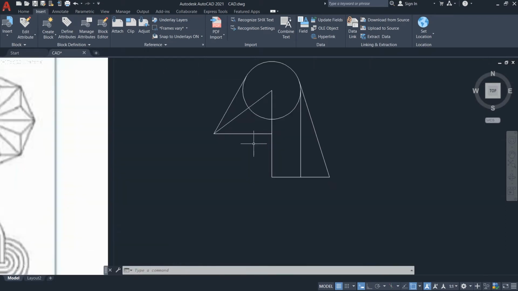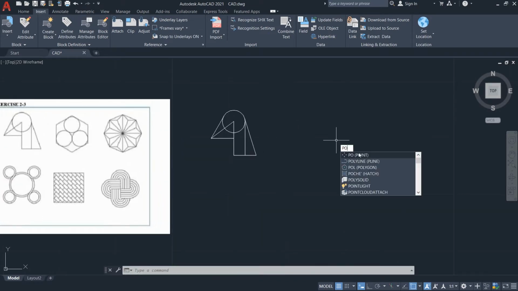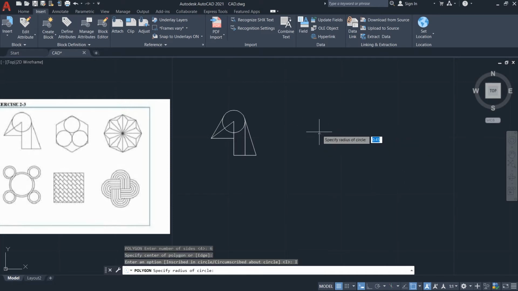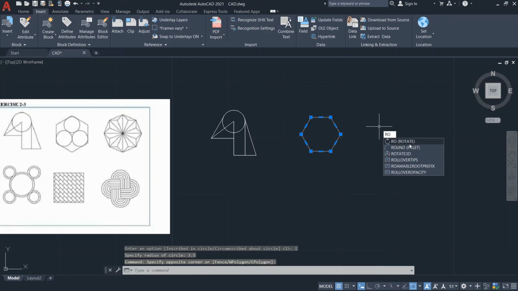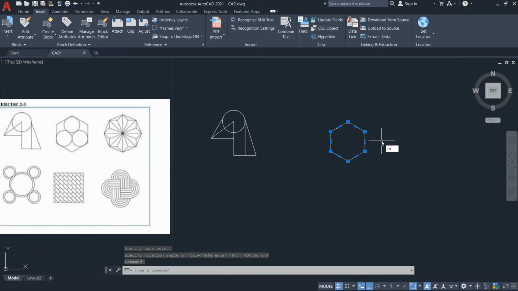Now, we've done the first figure. Let's do this next figure. First, type POL or polygon. Then input 6 as its total sides and click right here. Choose Inscribe in Circle, calibrate, or press Tab and input 3.5. Then click this hexagon, then type Rotate. Click here, then from 0 degrees to 270 degrees to the left.